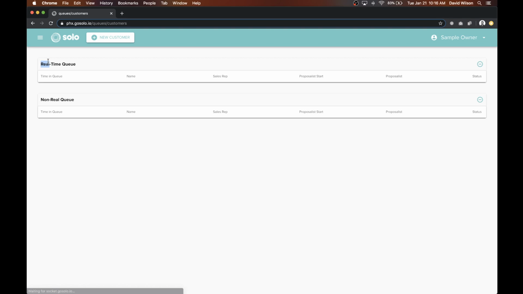If you click on queue, that's going to show you for your whole company and all of your reps, your real-time and your non-real-time queue. So if I had 10 in the real-time, 5 in the non-real-time, I could see all those and I could track them. So I could see how long they've been in the queue, which rep requested them, which proposalist is working on them, when they started on the job, what their name is. I'm wrong on this. So you have your time in the queue. So this is how long it's been in the queue, the name of the customer, the name of the sales rep who requested it, the time the proposalist started it, the name of the proposalist, and then the status. And this will just be lead until proposal is delivered.